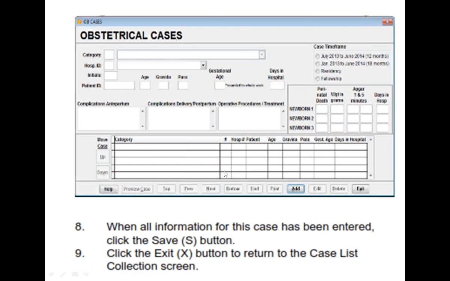Obstetrical cases, again, just describing it again. Category, when you click this down up here, again, it's going to drop down and you're going to be able to see all the different categories. Hospital ID, A, B, C, or D, depending on what hospital. You can just click on your hospital. You can type in A and Sanford would just come up, initials of the patient, and so on and so on. You would put days in the hospital, gestational age.